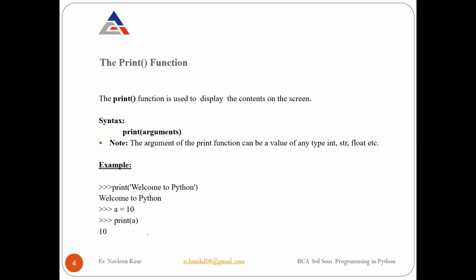Okay, and then we have worked on the print function. Okay, so what is the purpose of the print function?